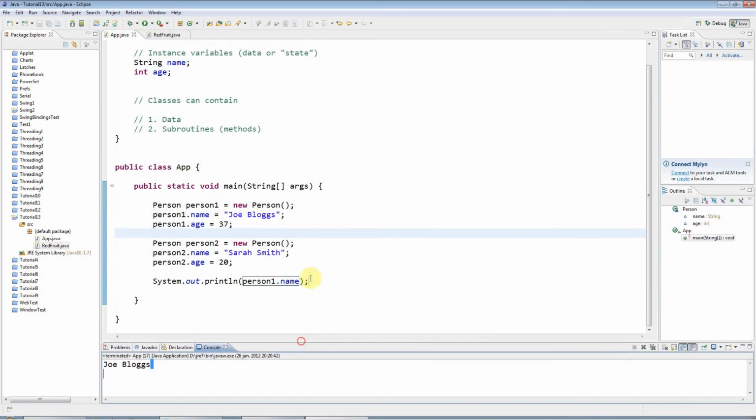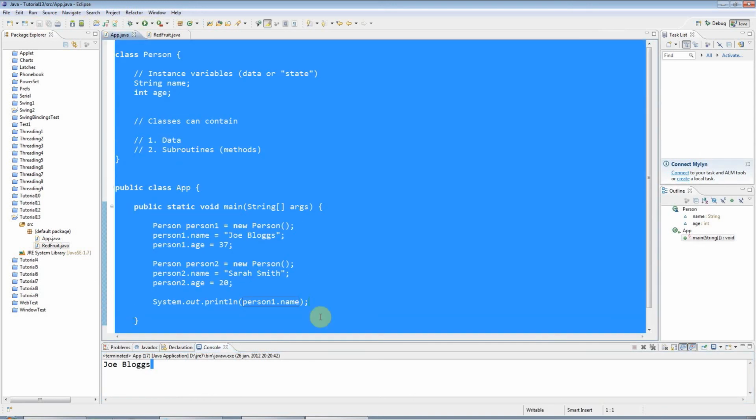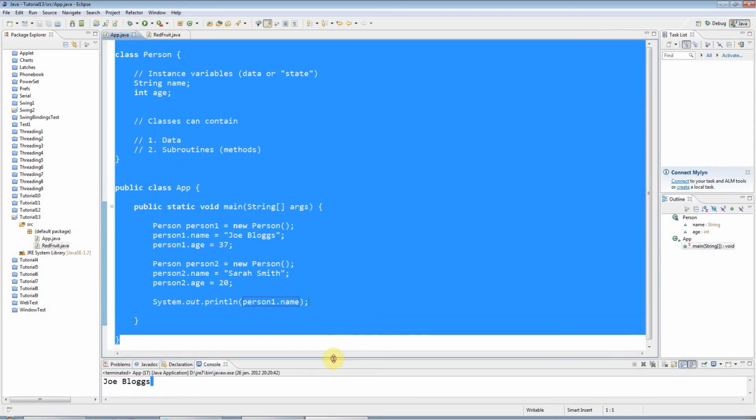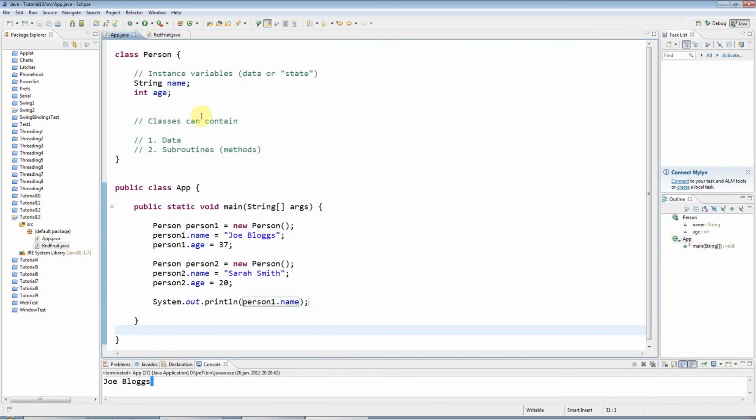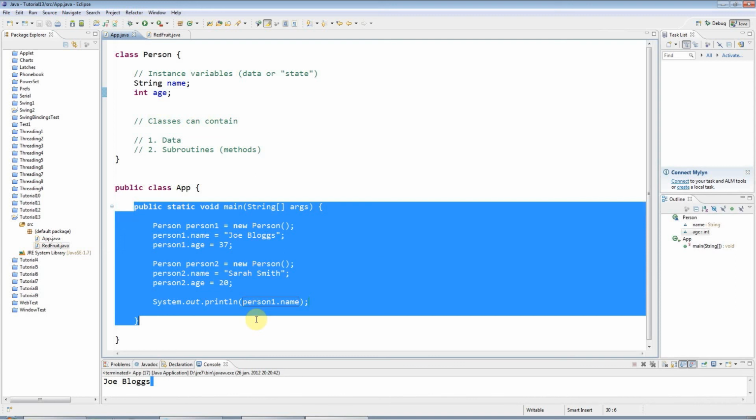So that's all for this tutorial. It's a lot of information to absorb, but really it boils down to some quite simple code, as you can see. In the next tutorial, we're going to look at the subroutines that you can have in classes. In other words, we're going to look at what we call methods, of which this main method here is an example.